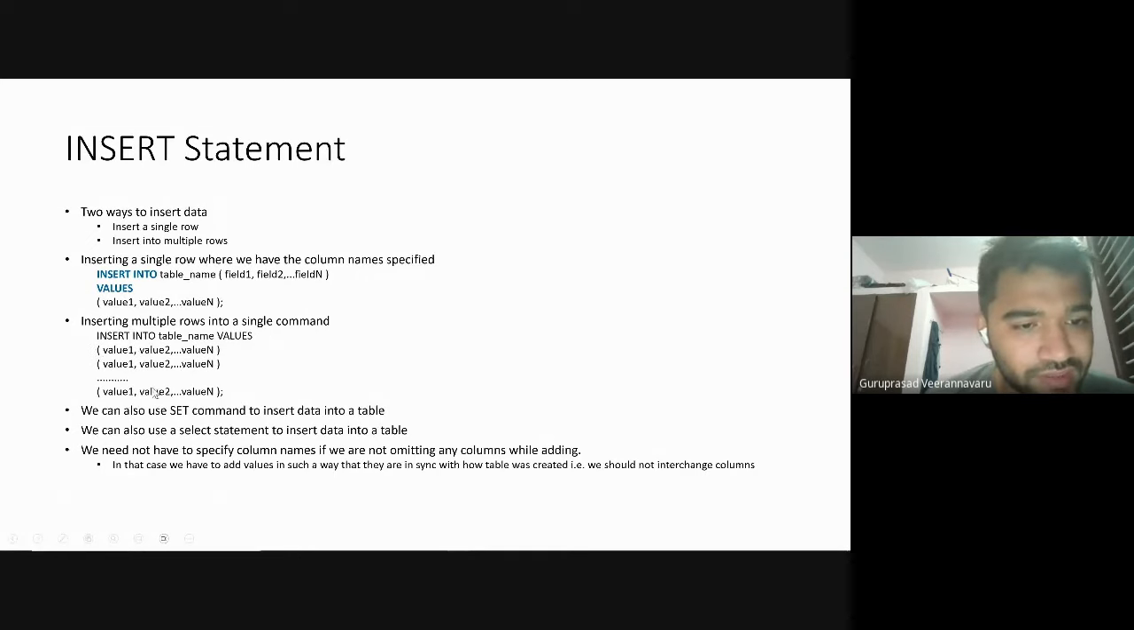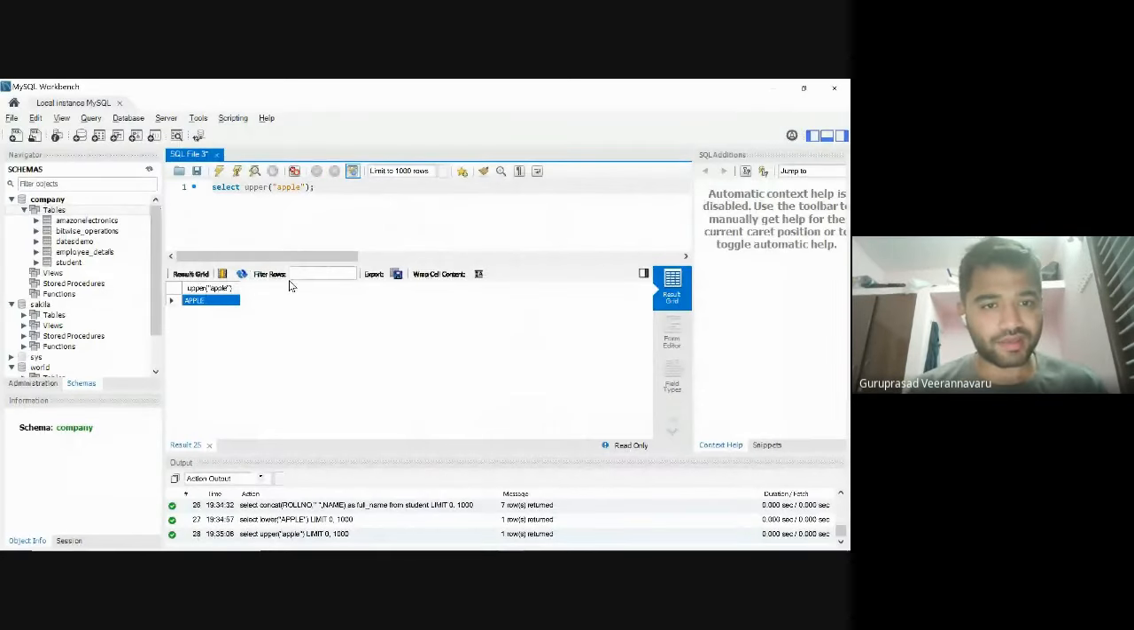So you just add all the values one after that. Okay. We can also use the set command. I'll show how to use the set command also. We can also use the select command, and we don't have to specify the column name if you're adding all the information, all the columns. Okay. Let me just show you by hand here.